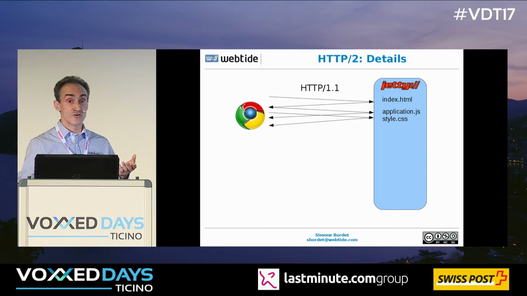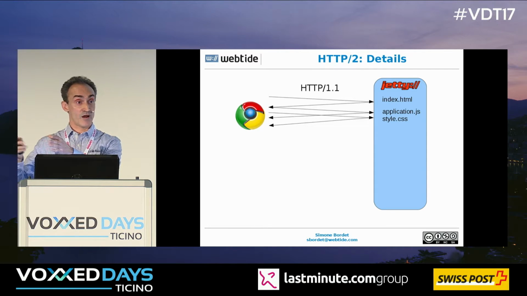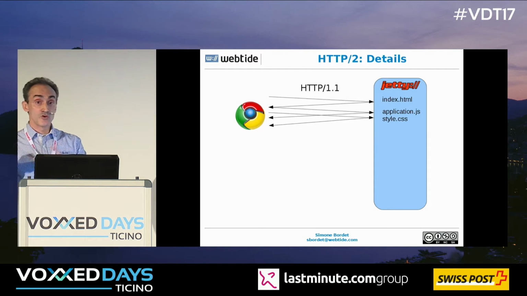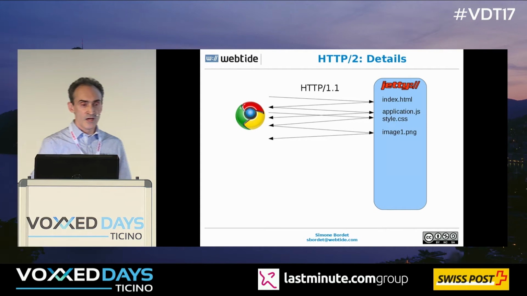Well, these are two resources. I can open two connections and send them in parallel. Those resources come back. The parser needs to parse them again, and then it discovers that the CSS contains a background image. And so it has to make another round trip to get the image. So in order to render the simple page, we need 3 round trips.